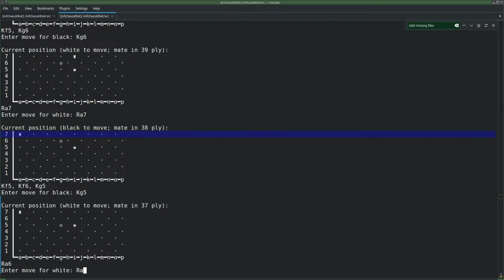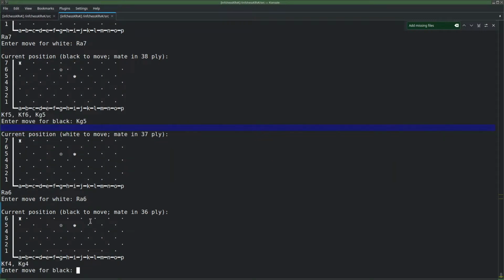Okay, King G5. Yep, rook A6. King F4 or G4. Why, that doesn't matter, nobody knows. I think if you do this, you just move the rook down. Let me do that then. King G4.